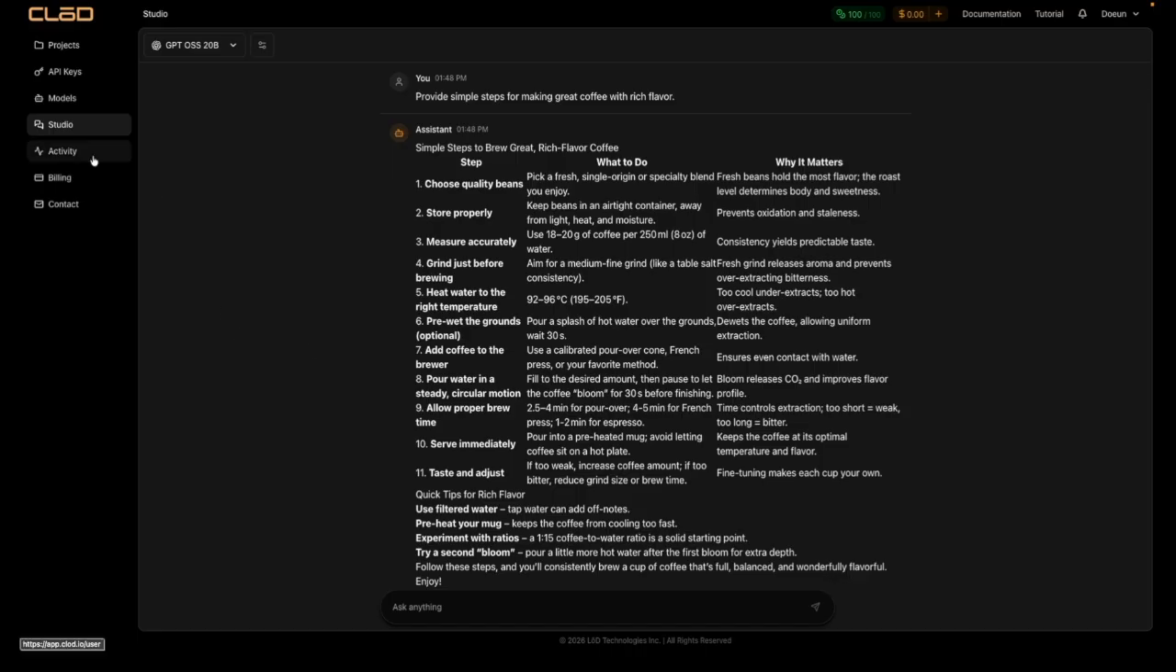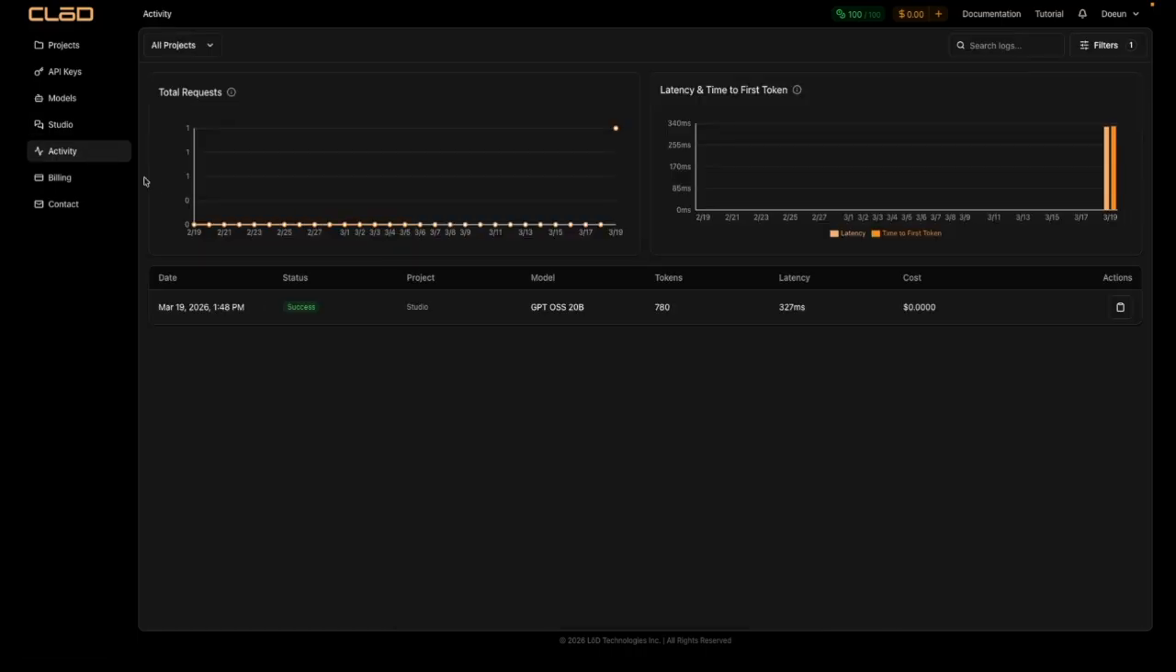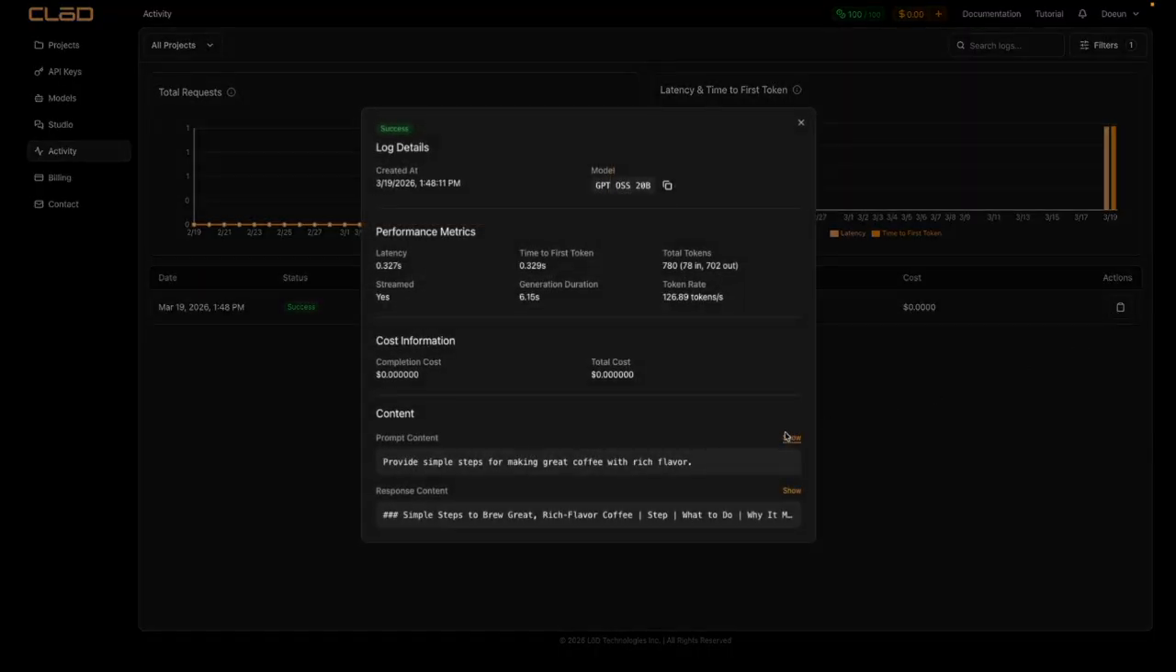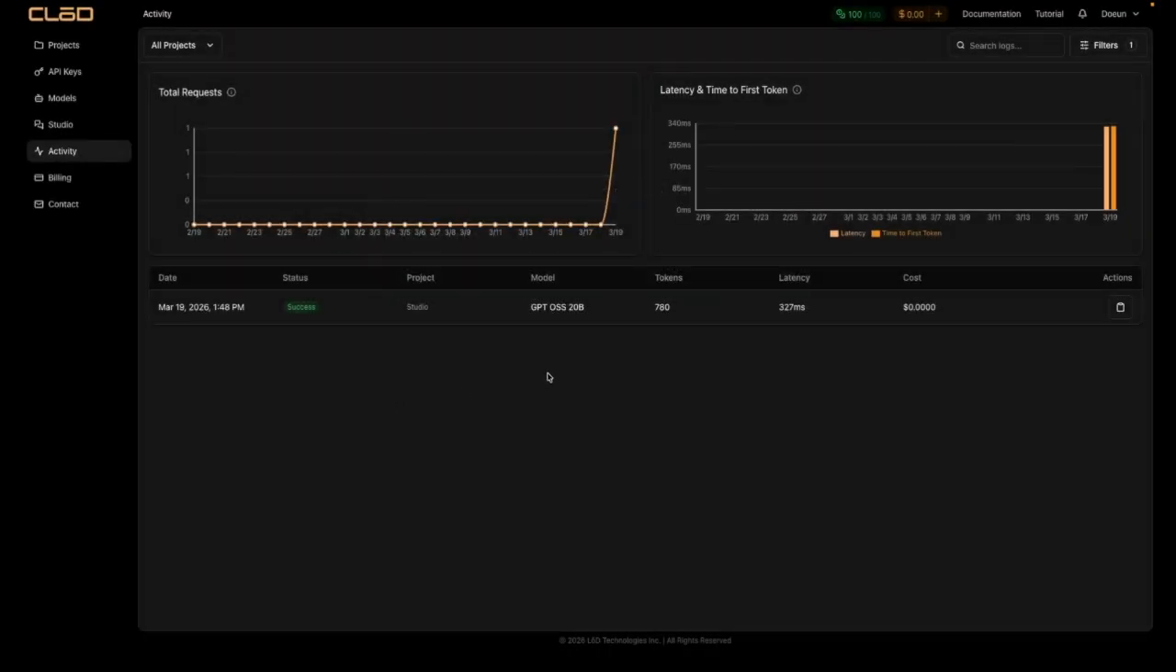The last page I want to show you is the activity page. You can see the total requests that are made across your entire team, the latency and the first time to token, and also you can see just every request that's made, see how many tokens was used, see the cost of it. You'll see that the cost here is 0 because GPT-OSS 20B is a free model. And you can see all these other details as well. Also, note that for project, we don't really have a project here, it's just in Studio because this request was made from the Studio. But once you make requests using the API key, you'll see that they'll show up under your different projects.